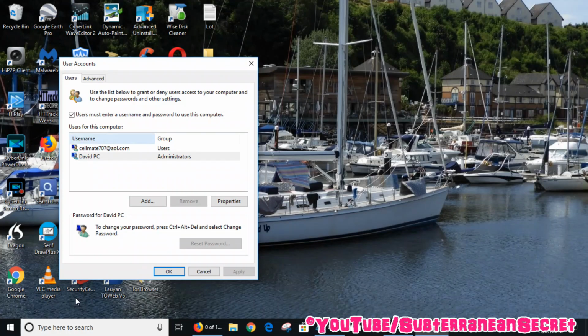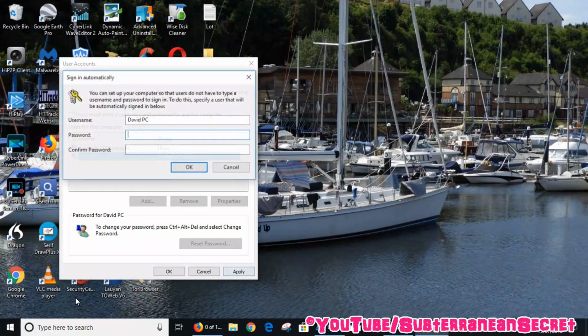So once this box opens up, basically if you have more than one account on your PC, it will display each account listed here. In my case, I'm the administrator, so select the account you want. So I've selected this one here. You can now see here, right at the top here, there's a little tick box that says users must enter a username and password to use this computer. So what we want to do, we want to untick this. Once you untick it, you need to select apply.